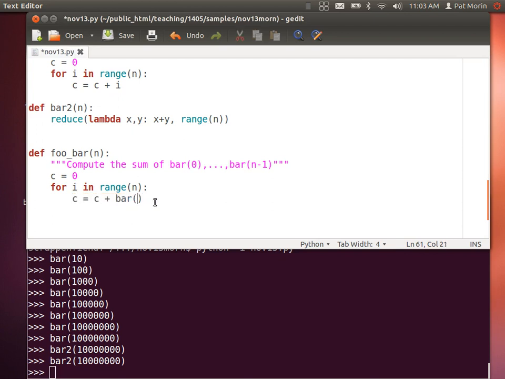That's not even true. Let's say bar of I. So, how about this code?